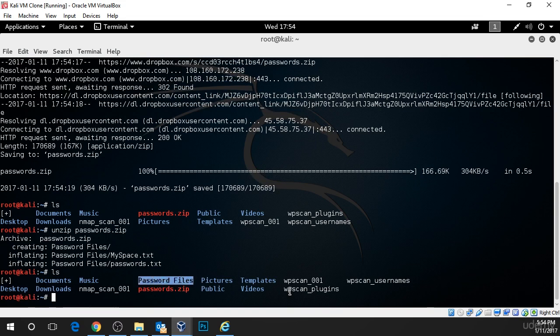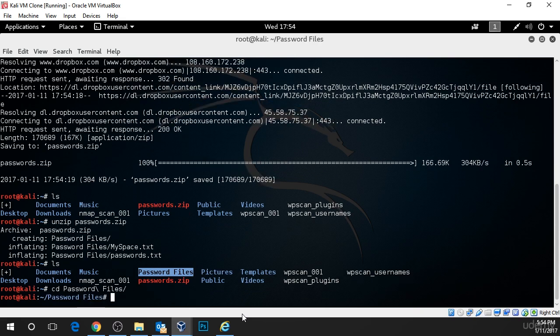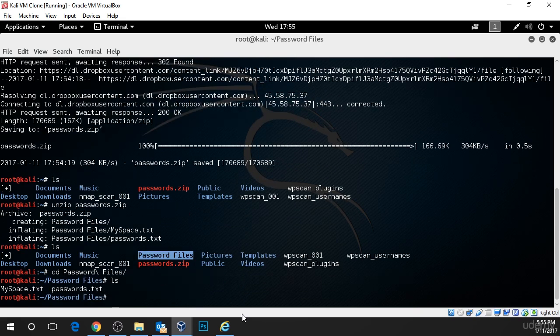Let's cd into this directory. Again, I'm typing PAS and then pressing tab for autocompletion. Press Enter, and let's run the ls again. Here we can see the two files. These are the two password files that we're going to use to run the brute force attack against the website. Basically, this is just line after line of commonly used passwords and insecure passwords.